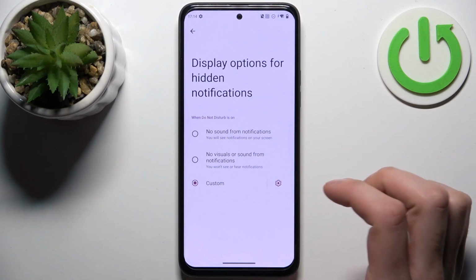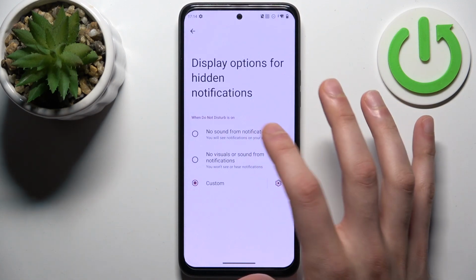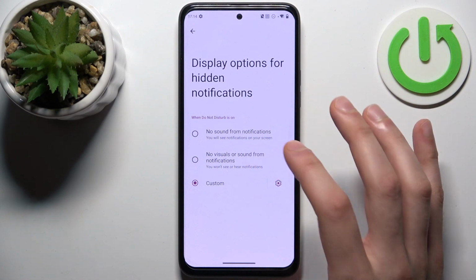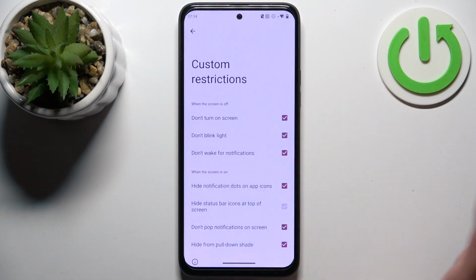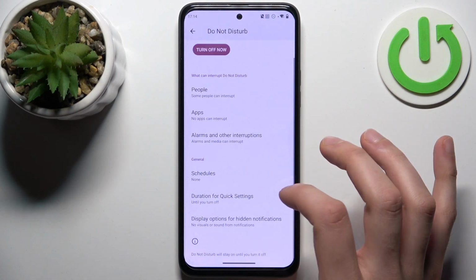You can hide notifications. For example, you can only disable sound from notifications, or you can disable sound and visuals, or you can customize it for yourself, what you want to disable and what you don't want to.